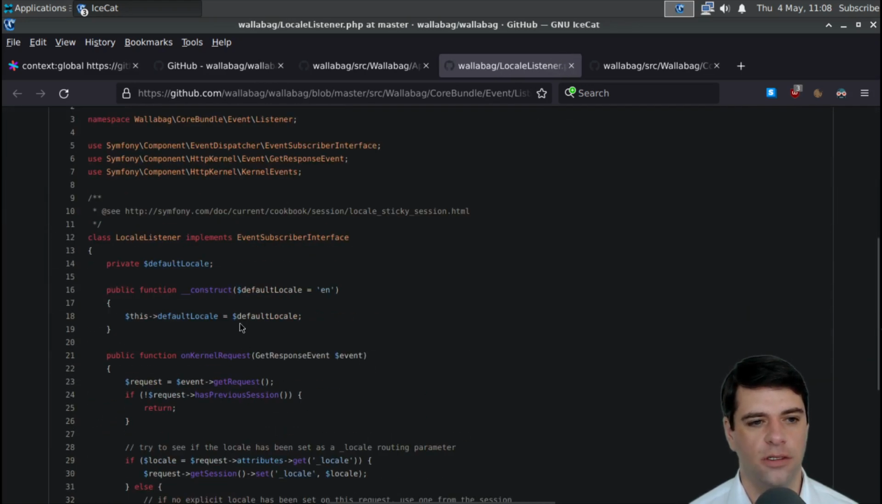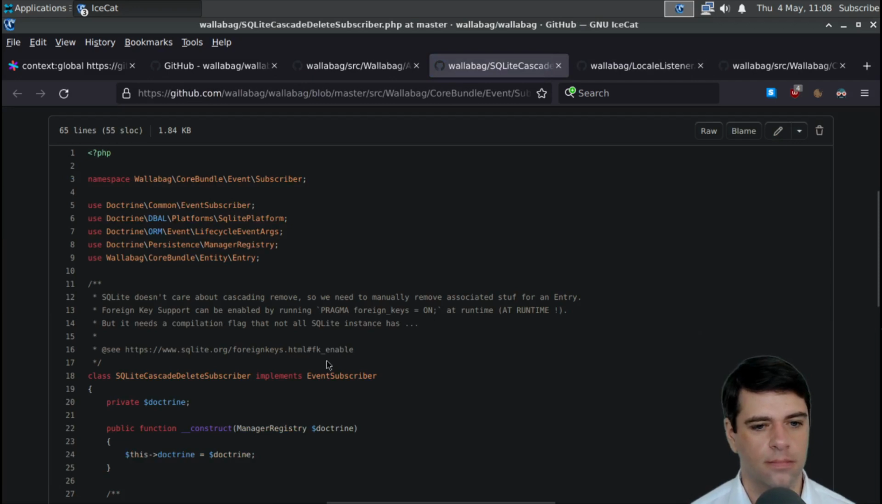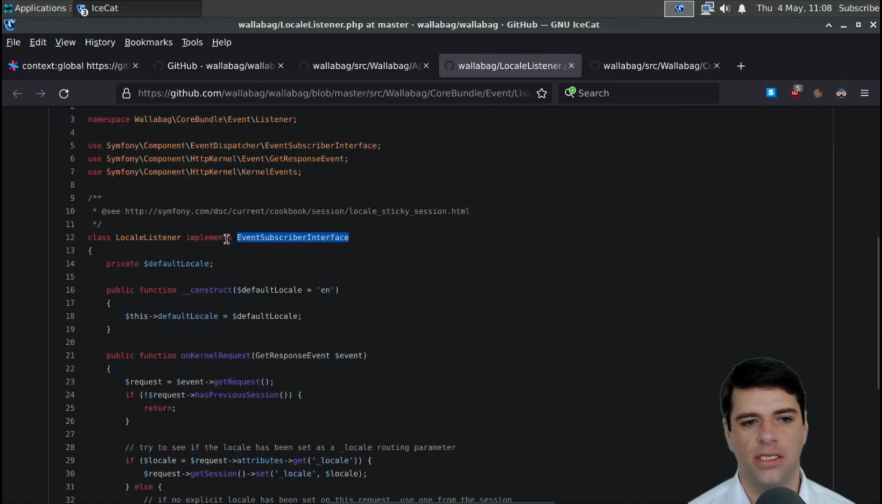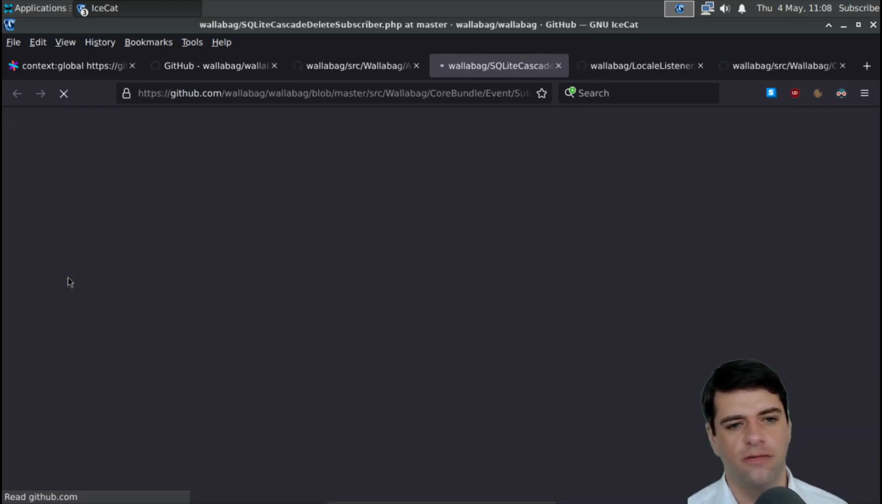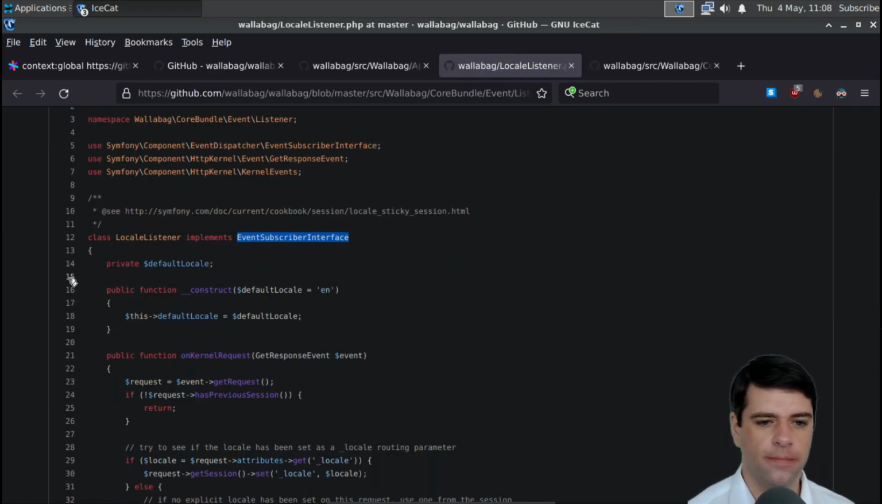Here's locale listener. And it extends event subscriber interface. Isn't that what the other thing extended? No, it implements event subscriber. But this one implements, oh, wait, what? Event subscriber interface versus event subscriber. How are they different? I don't know.